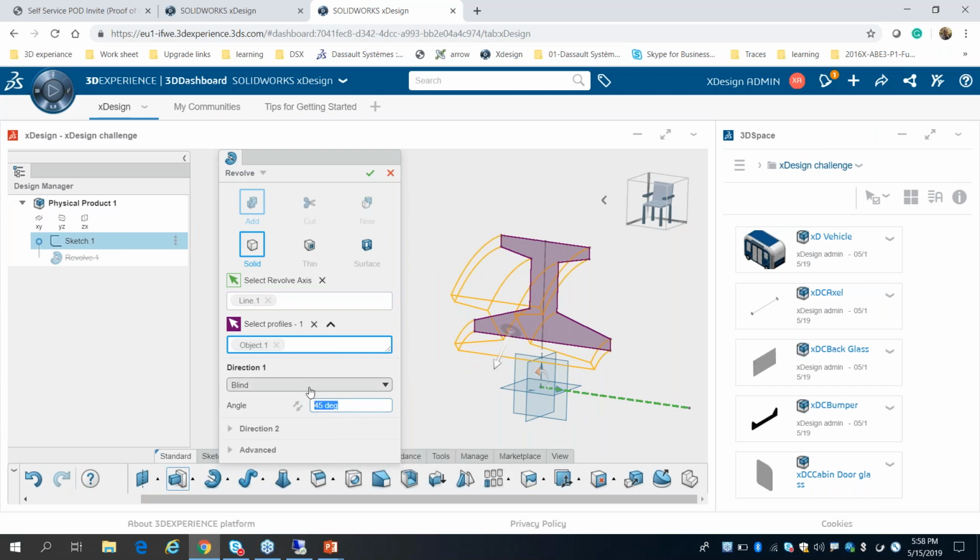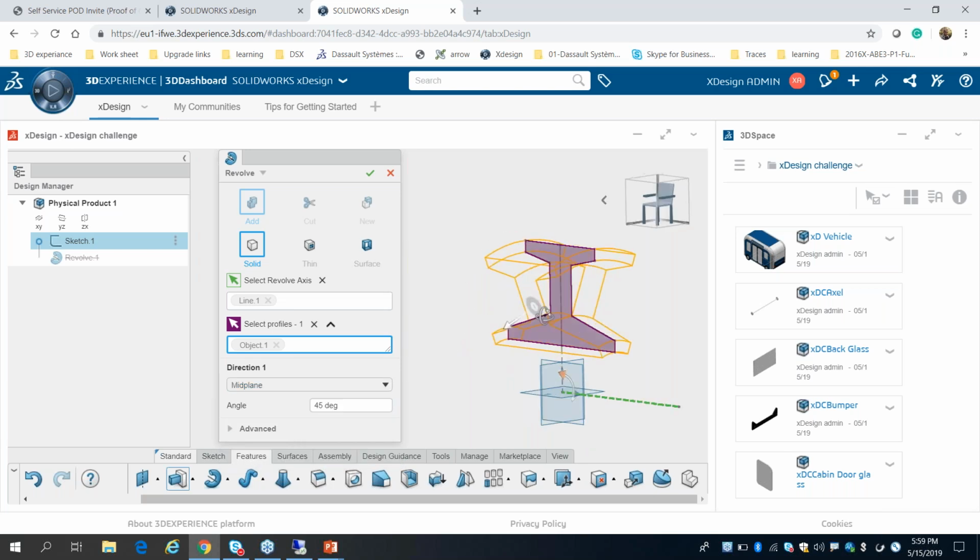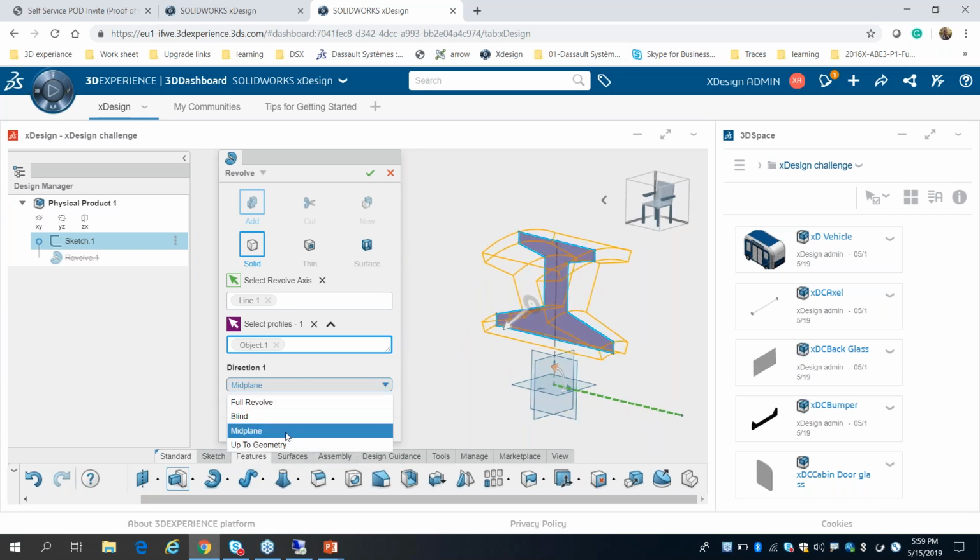So this will show me the directions. For direction 1, I want a full revolve. Blind means it will add a dimension. Mid plane means it will do a revolve around a mid plane. And if you go to up to geometry, it means you have to select a geometry up to which you want to do a revolve. So I want to do a full revolve.